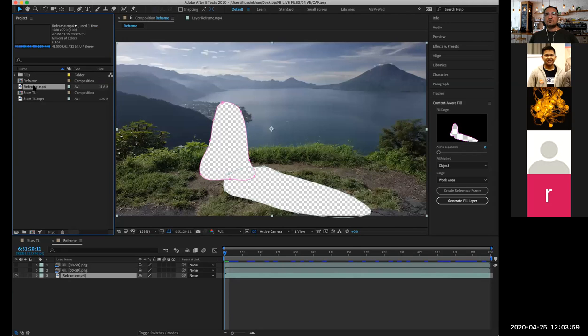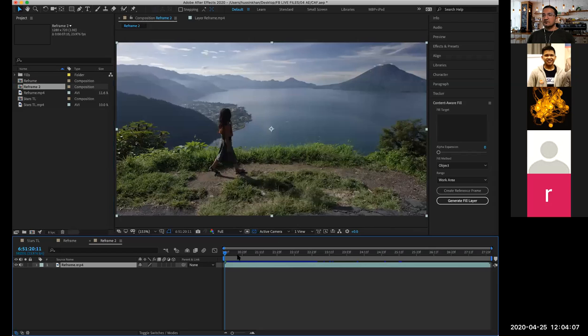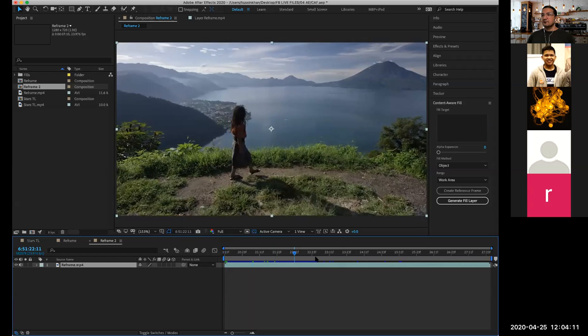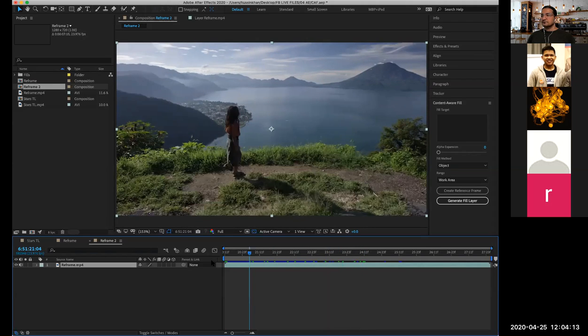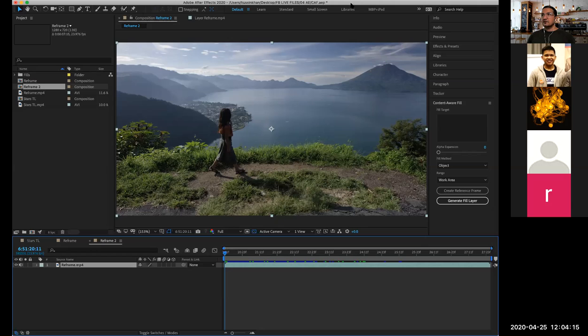So I've got this image or this video here, which I'm going to make a new comp. Okay, so I've got this video here where we have this little girl walking in the scene. I'm sure you guys can see it, right? If you can't see it, let me know.